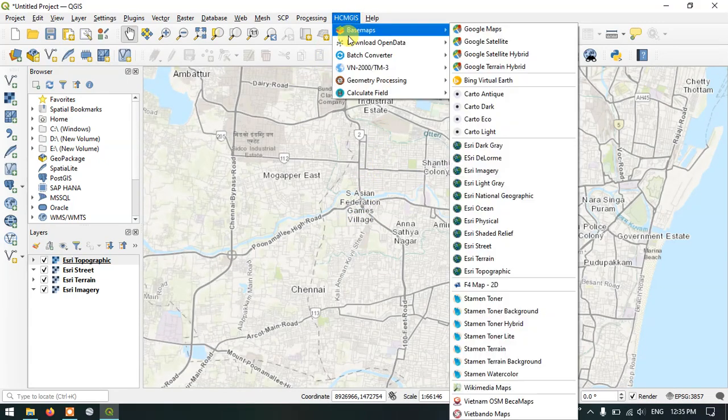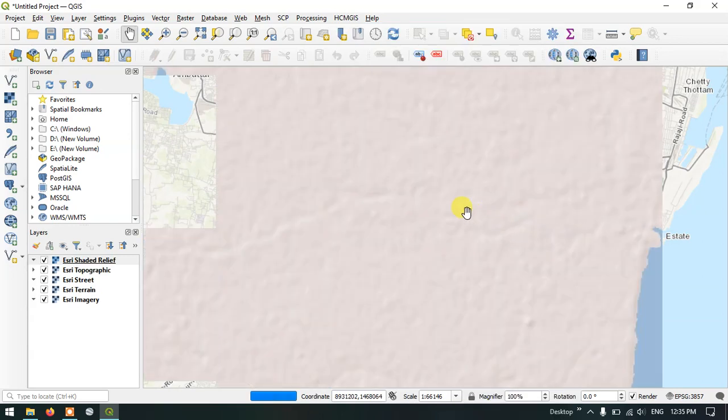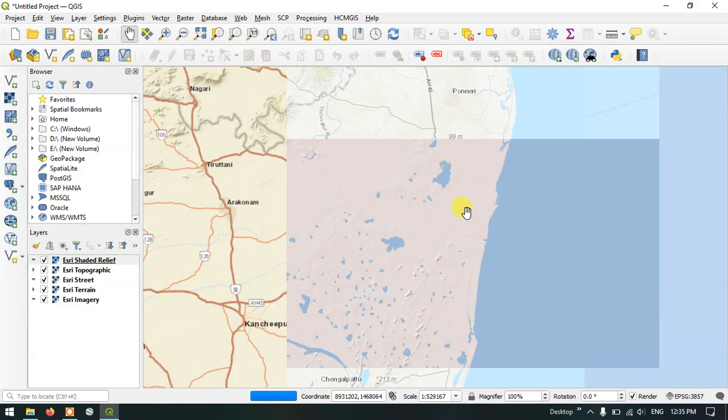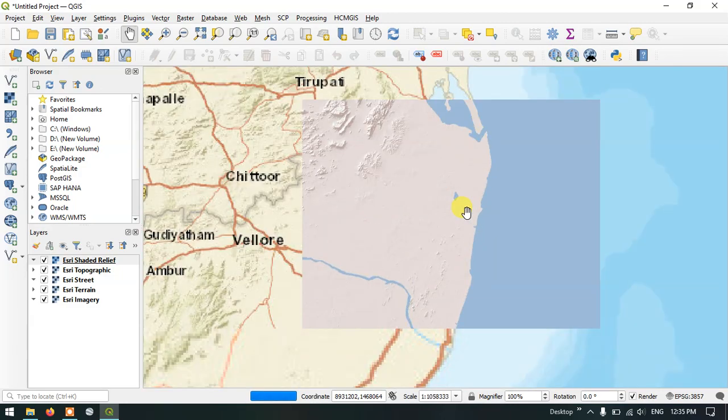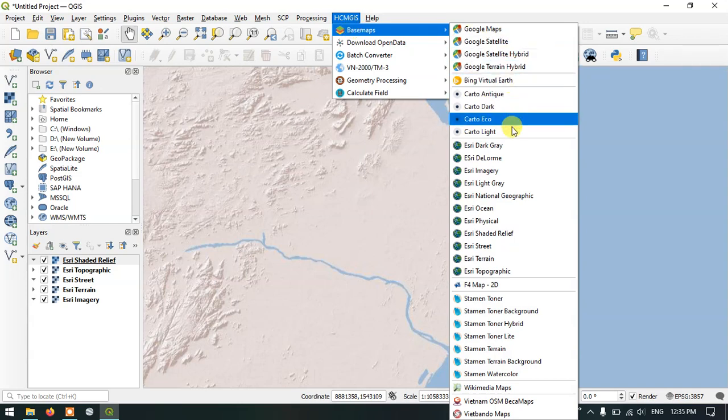And let me add a few more maps over here. You can add ESRI shaded relief. You can just see over here. This is shaded relief. You can use it for preparation of a base map. So this is a really useful tool, and we have a lot of base maps available.